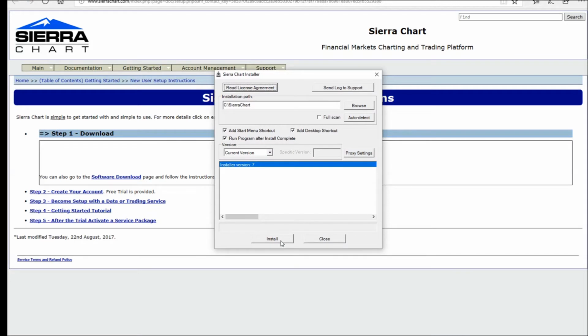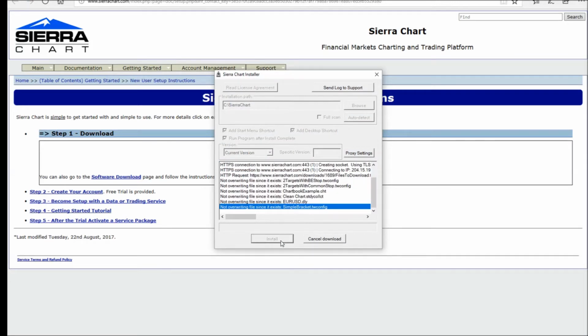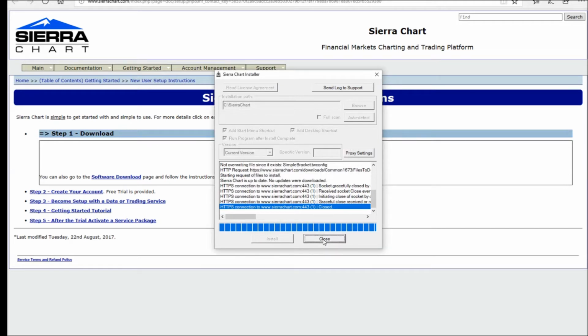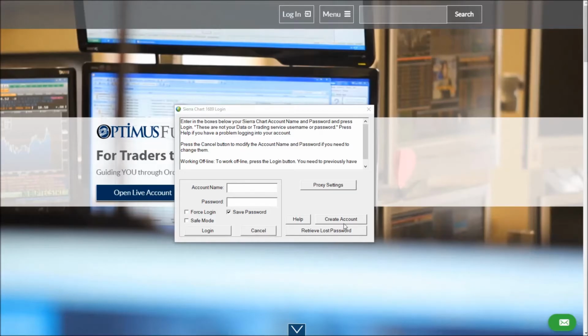Once ready, follow the installation wizard. The installation process itself is pretty self-explanatory. Click Install, and when done, you may close out the window. Once your download is complete, you may now open up the program. But first, we need to create an account.